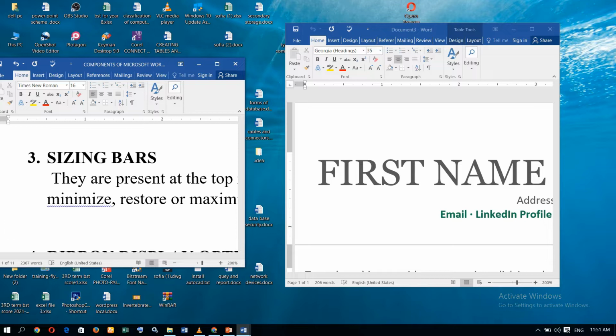We can reduce our application window to this form and work on two documents at the same time, possibly extracting information from one document to the other. I can copy a text here and paste it here. So that's how this restore button is very helpful.